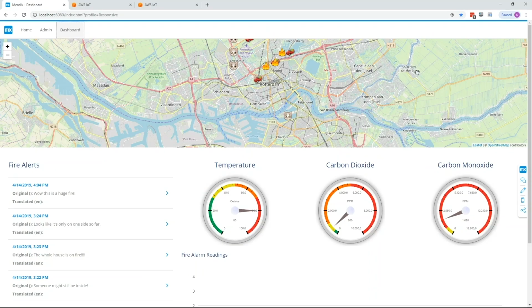So let's take a look at how we can leverage the Mendix platform to utilize IoT. First of all, we'll take a look at how we can use AWS IoT, and then we'll take a look at how we can deploy and utilize data from the Siemens MindSphere platform.